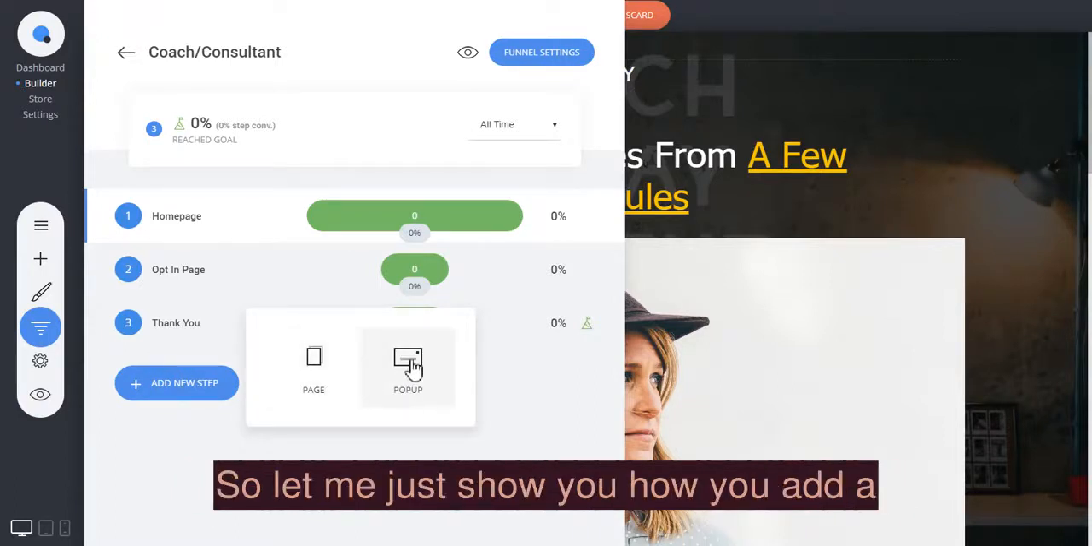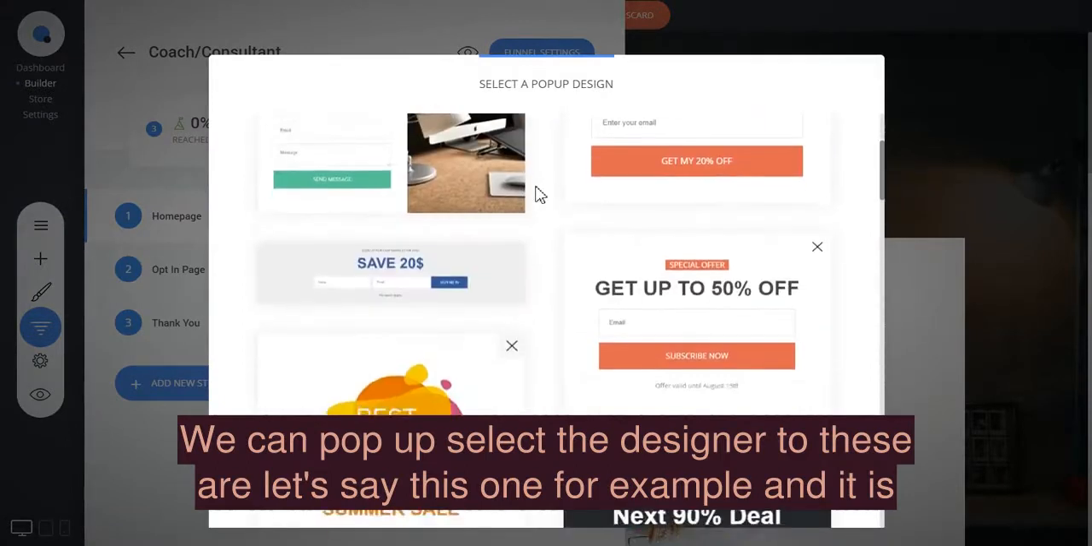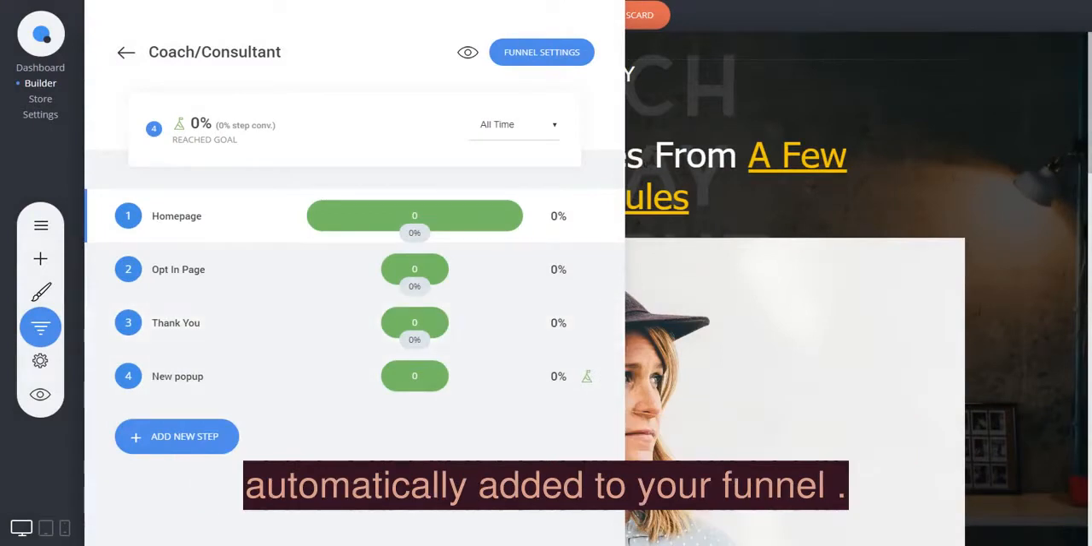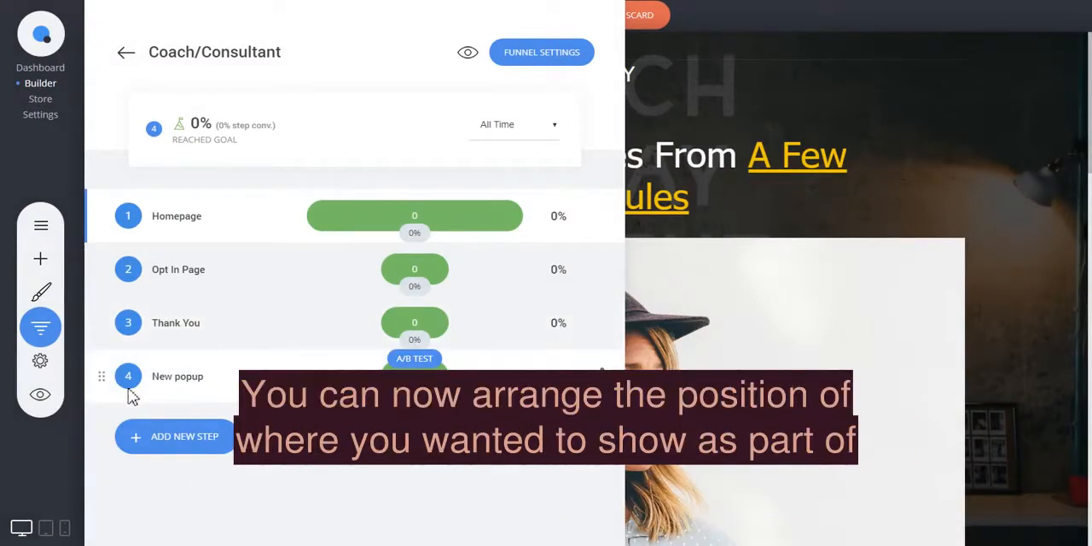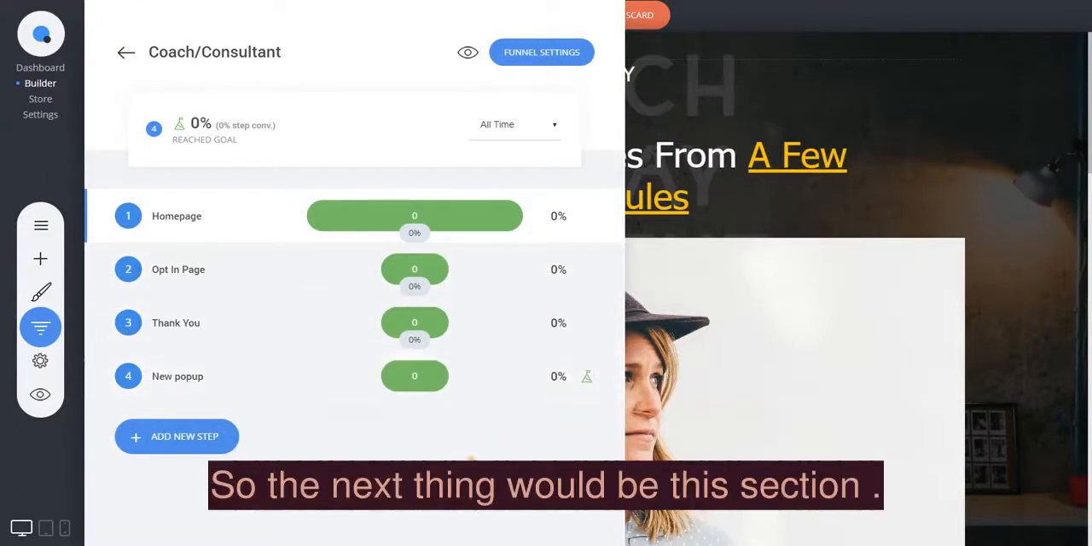So let me just show you how you add a pop-up. Click on pop-up, select the design that you desire, let's say this one for example, and it is automatically added to your funnel. You can now arrange the position of where you want it to show as part of the funnel.